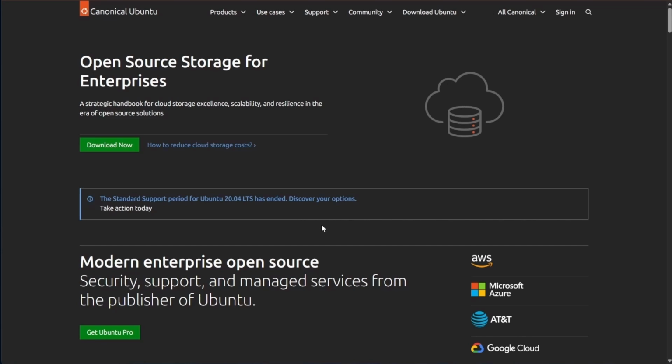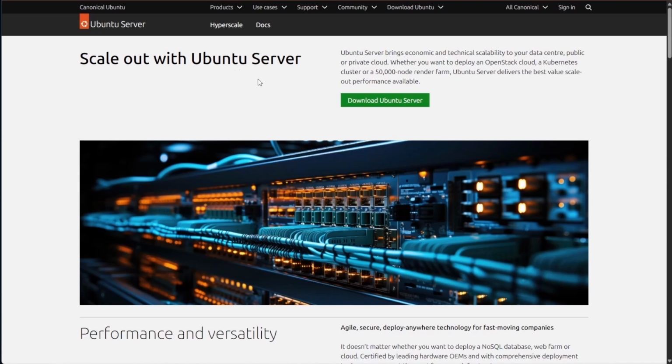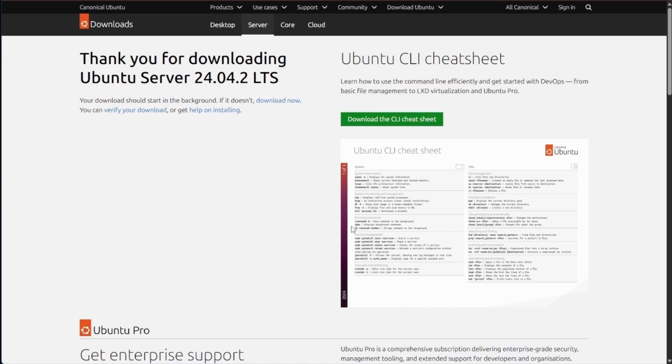So here at Ubuntu.com, we're greeted with a page that looks like so. Up here at Products, we're going to click on it, and then we're going to select Ubuntu Server. For Ubuntu Server, we'll go ahead and click Download Ubuntu Server, and we're going to choose the latest LTS version, which at the time of filming is 24.04. Selecting that, we're given a screen that looks like so.